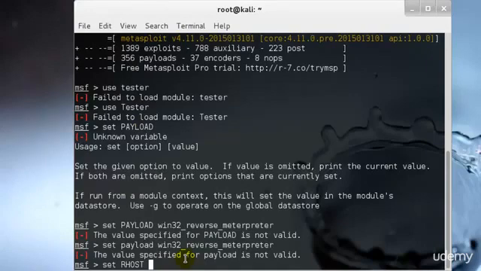So after that, we have to set an R host, and that would be the remote host. That would be my own computer's IP address. So it would be 127.0, whatever your IP address would be. I'm just using a random IP address.